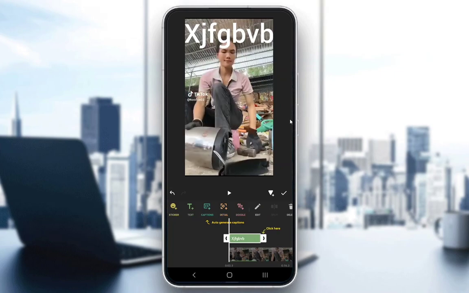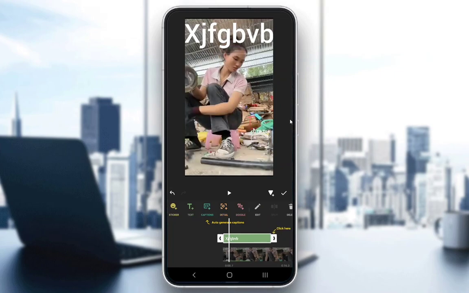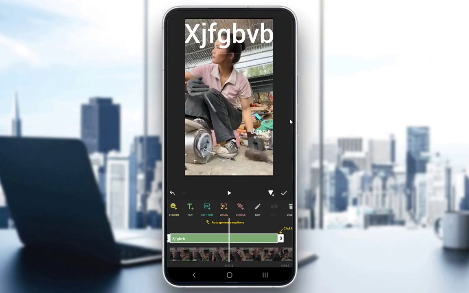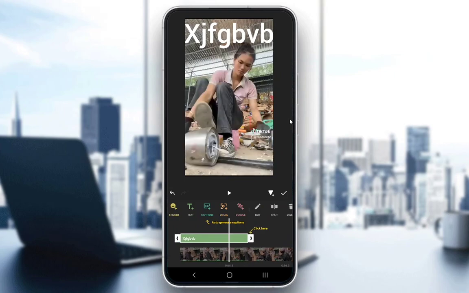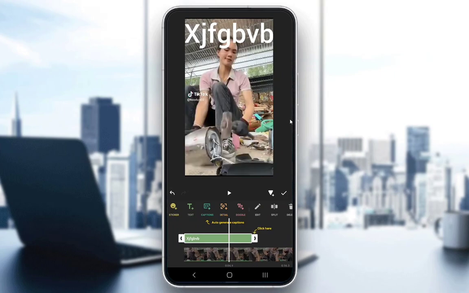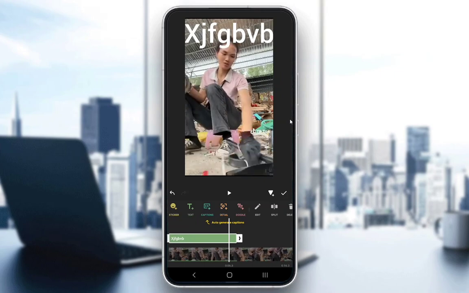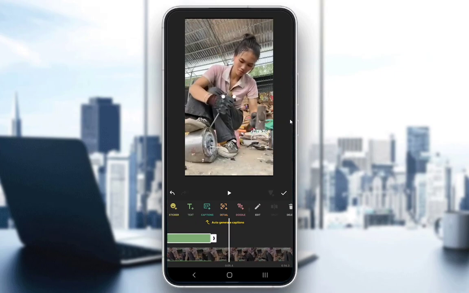Now the difference I wanted to show you here is this little bar. You can drag this along, and you can decide how long, or rather which part of the video you want this text to cover, and by setting it however you like, you will have your text until that point, and as you can see, the text disappears after that point.